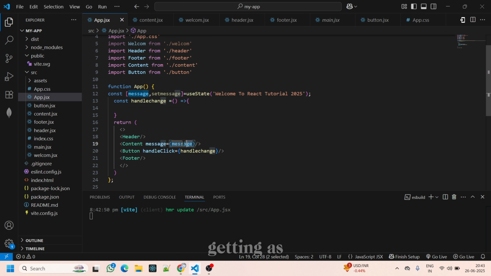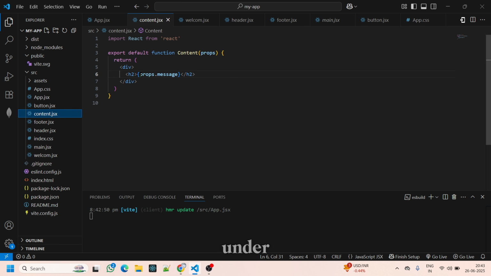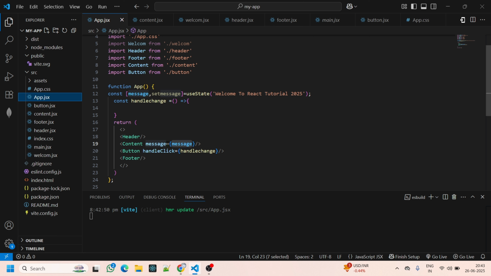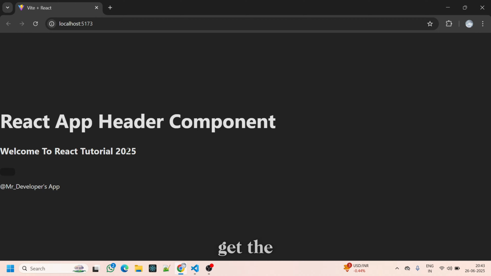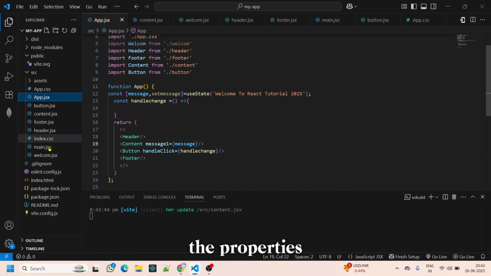This message variable was getting as a property to the content. This content is retrieving this props and just printing the message, which is the variable here. Content will use this message, it was the main thing. It will extract the message one content. So if we have given one like here message one, we should not get anything like this. So because of that, we need to give one. So we get the output. So this is how we use the properties in React.js.